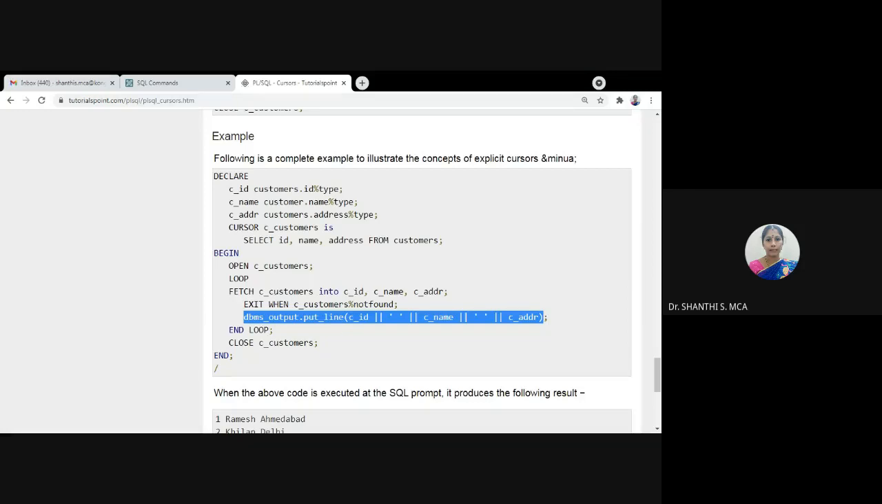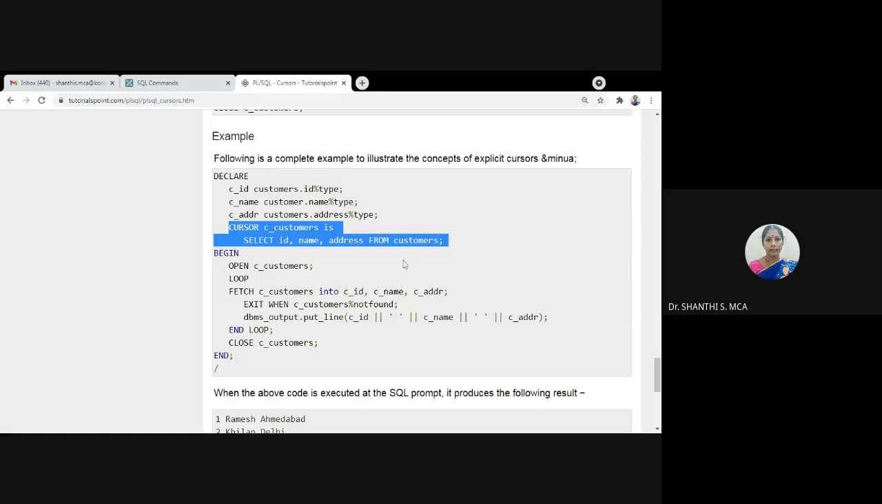Then it will point to the second record and display it. Suppose you have 4 records. After displaying the 4th record, it will reach the end of the cursor pointer. Now no customer is found, so it will come out of the loop. So here we are closing the cursor. First you have to create the cursor, open the cursor, and fetch the record. Then once everything is over, you have to close it. Is it clear what an explicit cursor is?